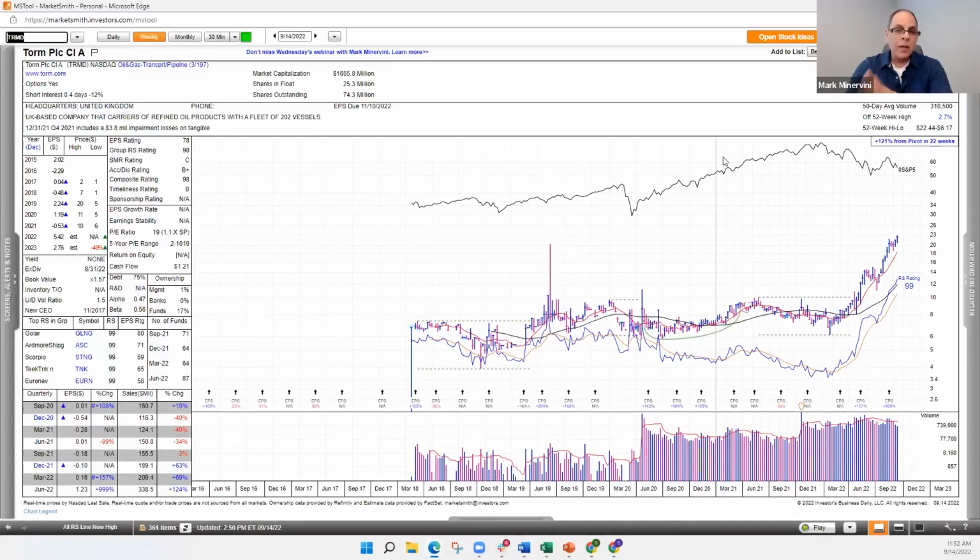So the whole key is to take the market down to the very best names and increase your odds by stacking the odds. And that's why MarketSmith is the best tool there is out there, second to an institutional William O'Neill tool, and for the money, it's the best bang for the buck for sure.